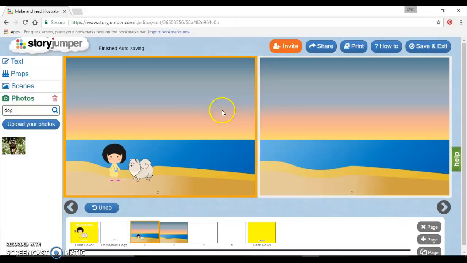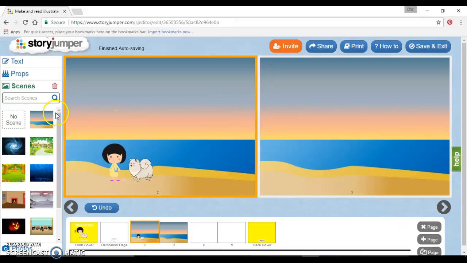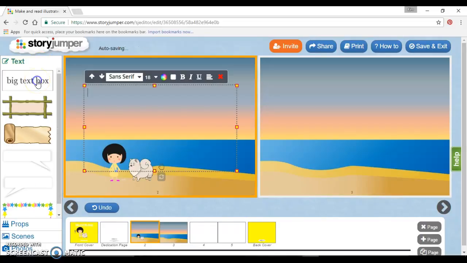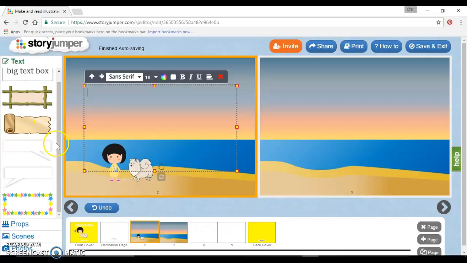These background pictures are scenes, which can be found here on the left-hand side underneath props. You can pick a scene or search for more scenes. And now to add text, I'll just click text and a box will pop up. Or I can choose from one of these options also.